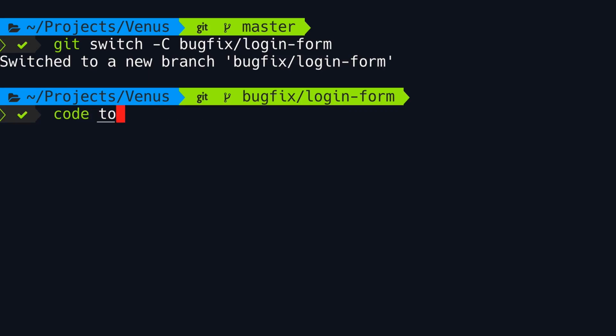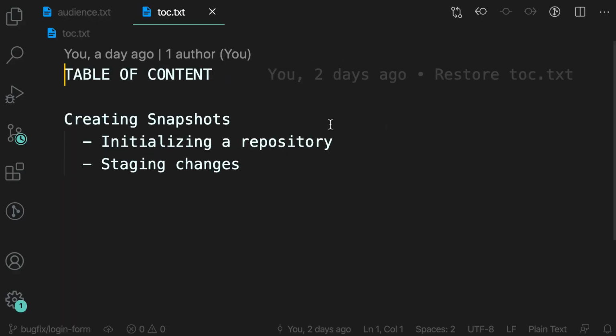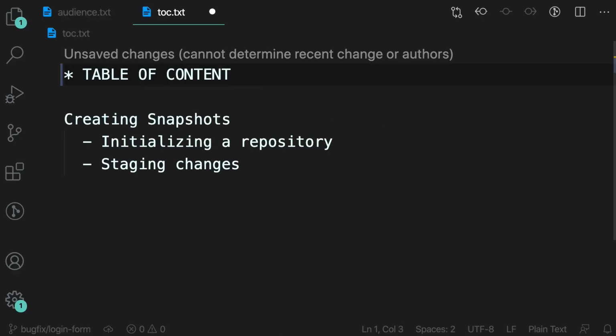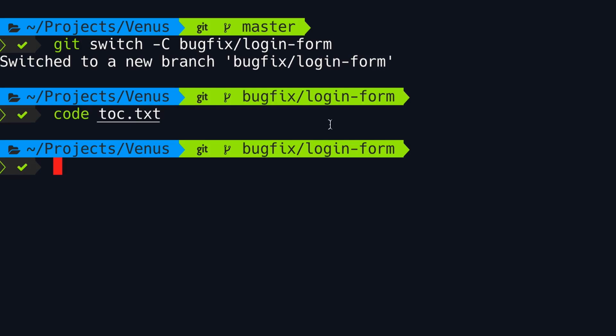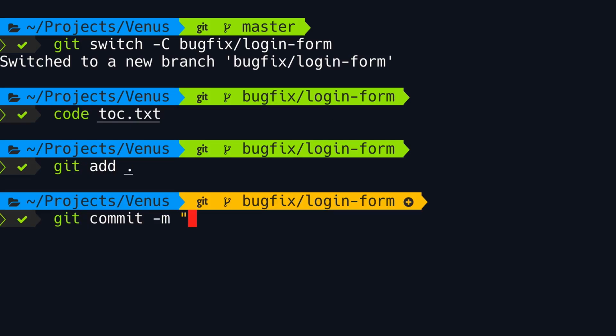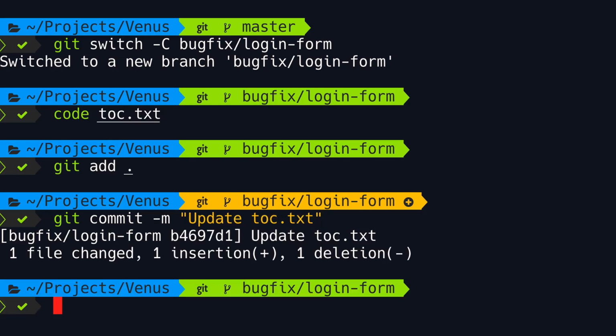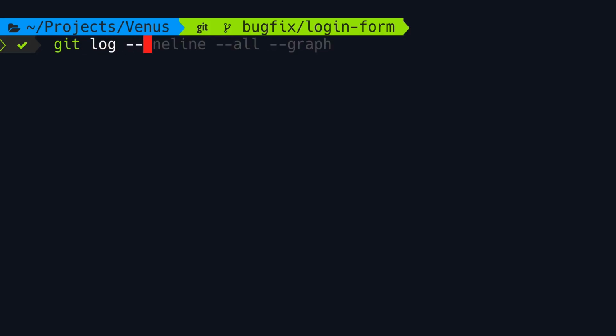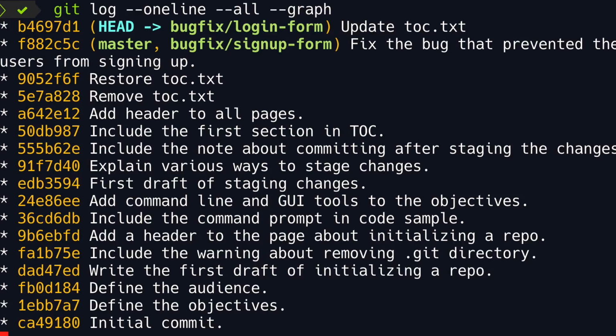So let's open our table of content file and add an asterisk here. Save. Back to the terminal. Let's commit the changes. For the commit message, I'm going to say update table of content.txt. Okay, now let's look at our history. So git log --oneline --all --graph. Take a look. So our new branch is 1 commit ahead of master. And by the way, we probably don't need this branch anymore, so we can drop it.